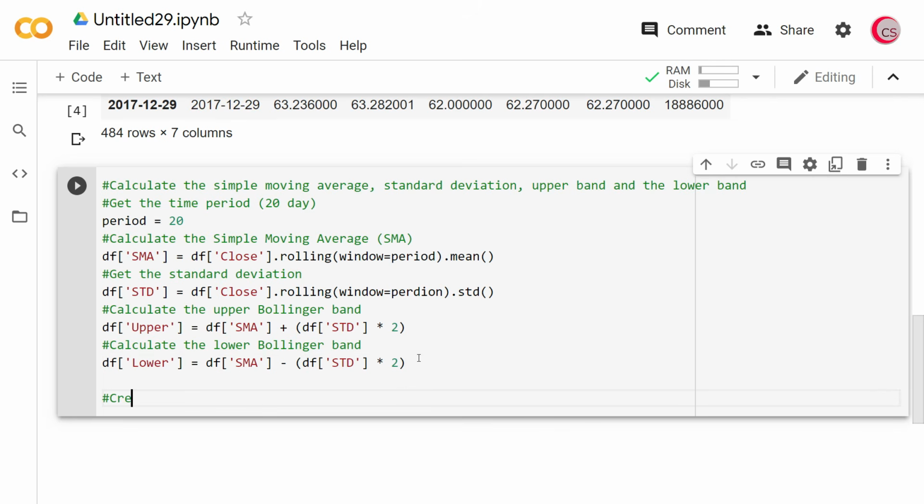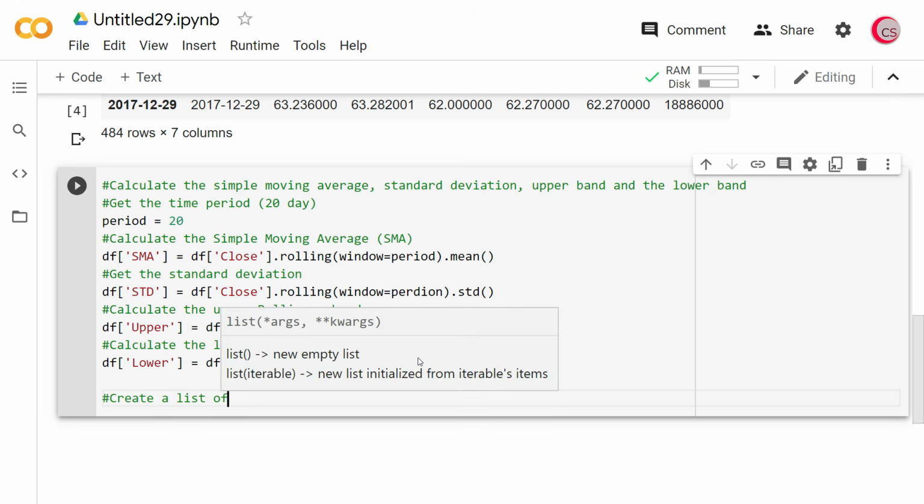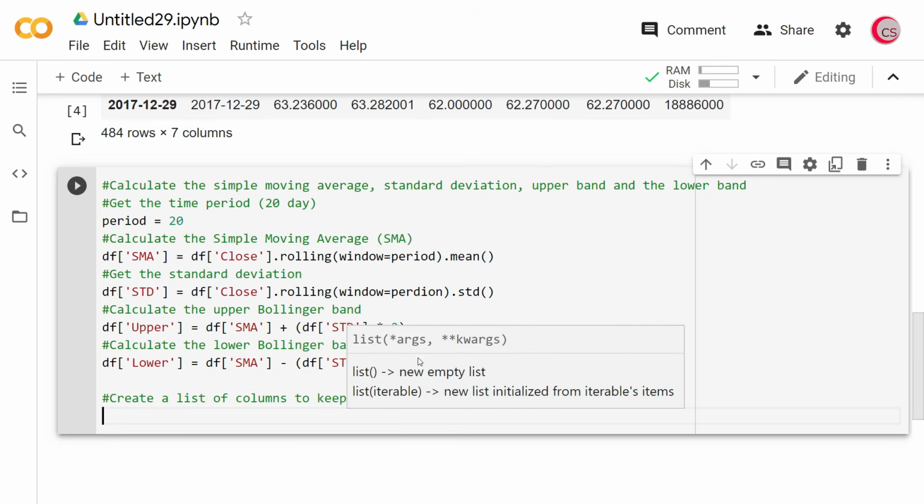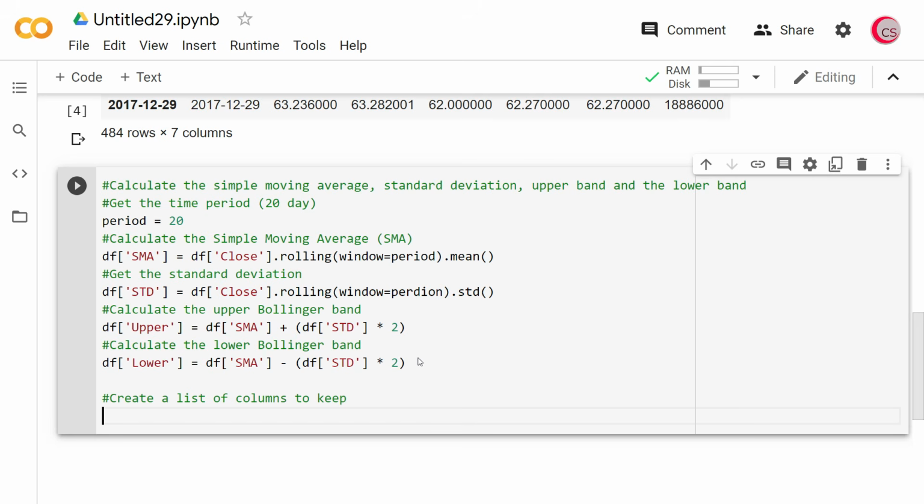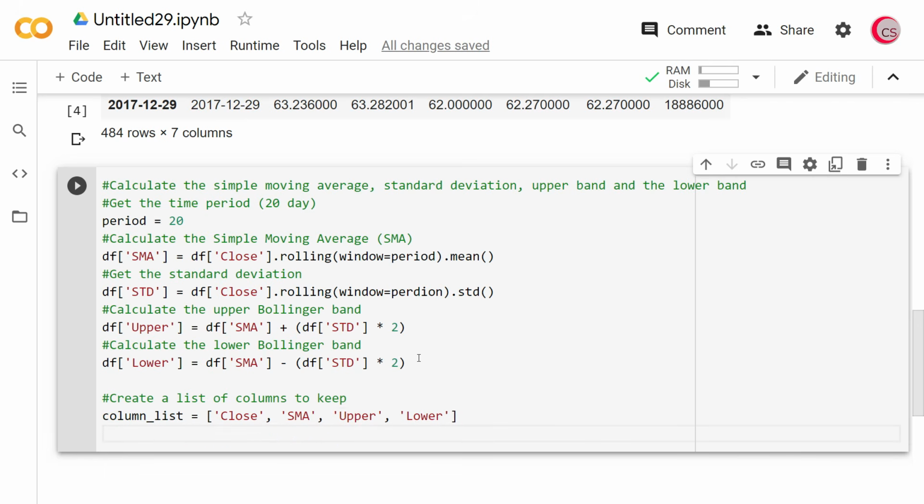Next, I'm going to create a list of columns to keep. So I'm just going to call this maybe column list. So I'm just going to type column underscore list, and I'm going to set it equal to close, SMA, upper, and lower.